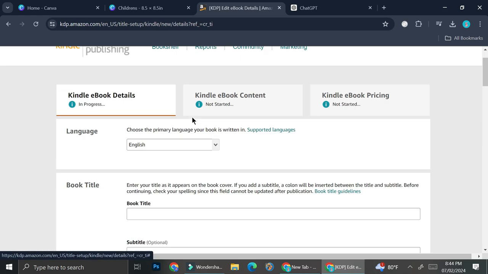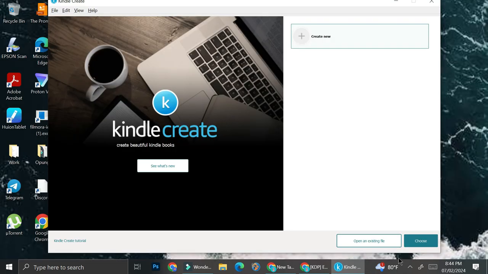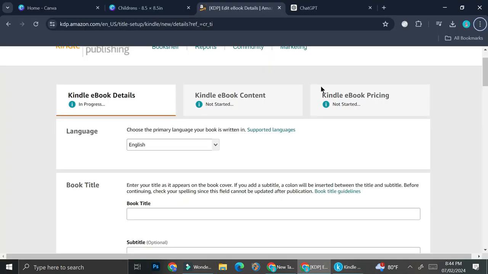And then in order to upload your book to Amazon KDP, specifically for ebook, you're going to have to download this app that's called Kindle Create. So here you'll be able to change the format of your PDF or whatever format you have into the one that is acceptable on Amazon KDP. And that's basically it. That is how you can create a children's storybook for Amazon KDP.